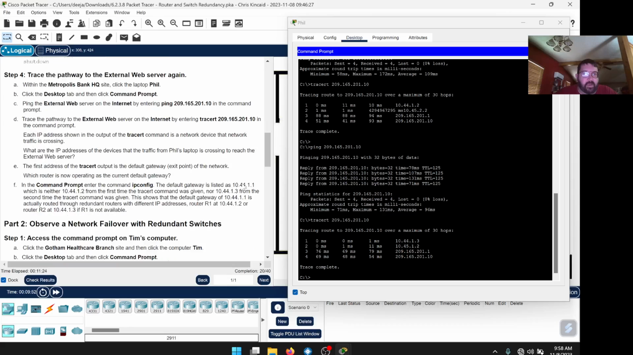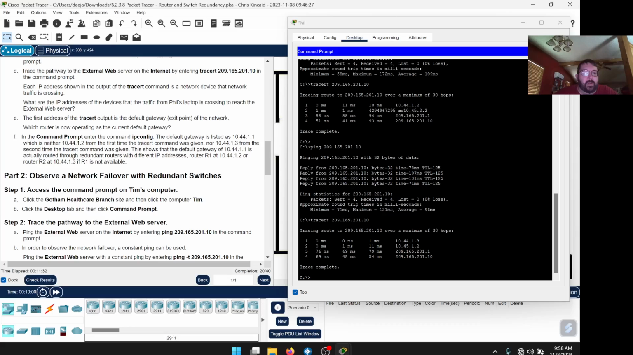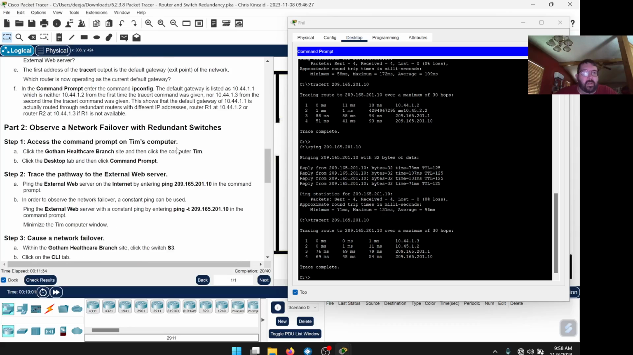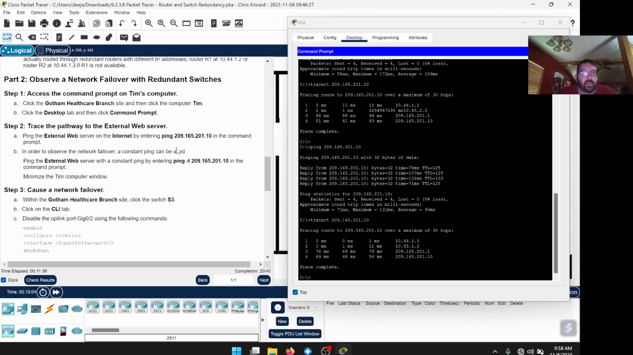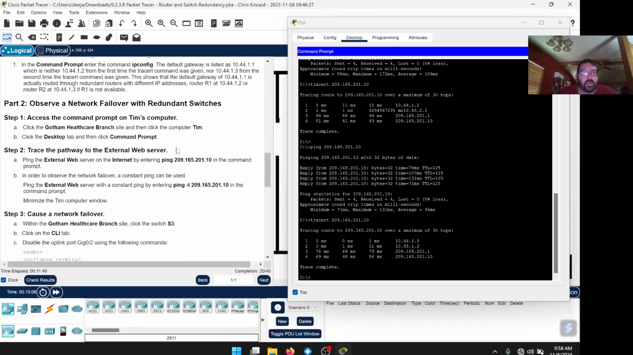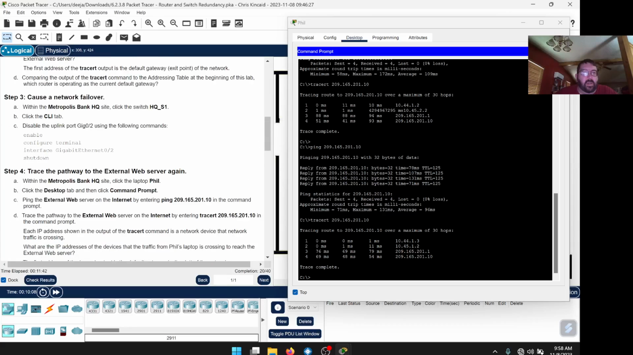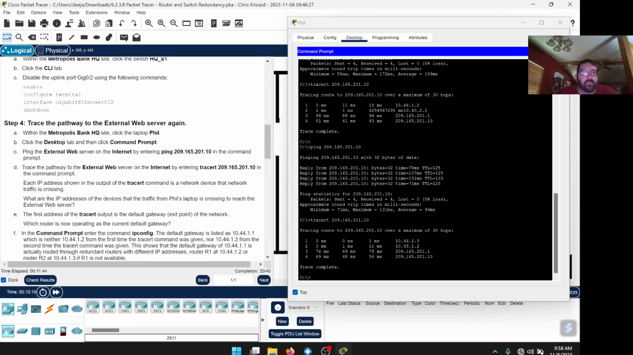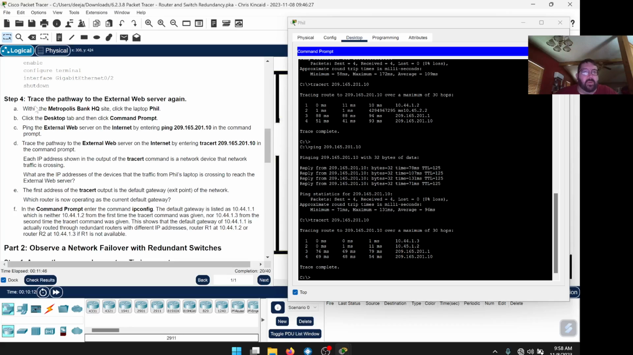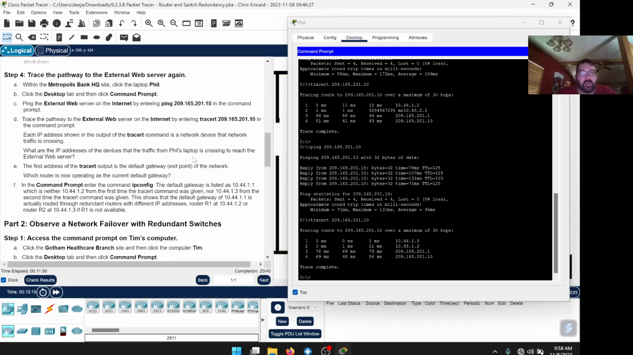See if I can find my place here where we were at. Okay, each IP address shown. Sorry, a little lost here. We killed it. Back to Phil's computer. We did the ping. Okay, so we're right here. Step 4. Sorry about that. Got a little bit lost in the directions so I'm moving up and down.